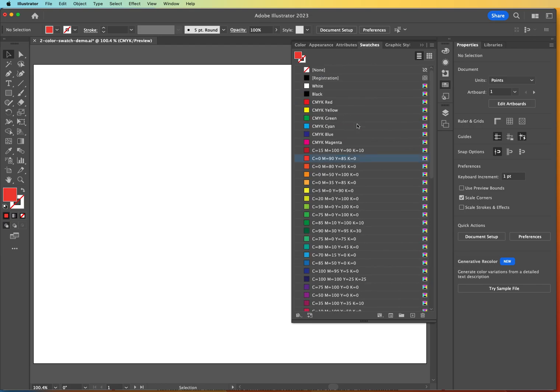We have a whole bunch of swatches. In this case I created a CMYK document and I see a bunch of process color swatches that use different combinations of cyan, magenta, yellow, and black. I actually don't want to use any of these. I'm going to pretend for sake of argument that I'm designing a document that is going to be printed using only two ink colors, and those are not going to be CMYK.